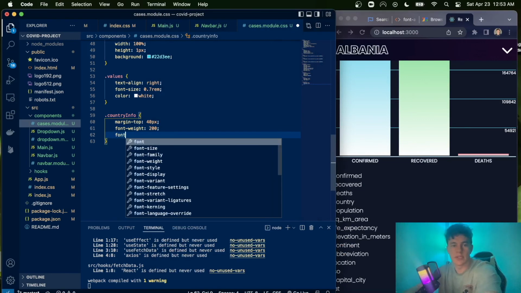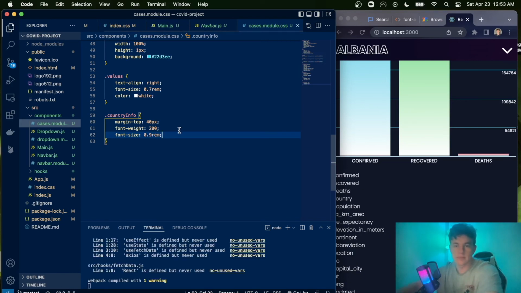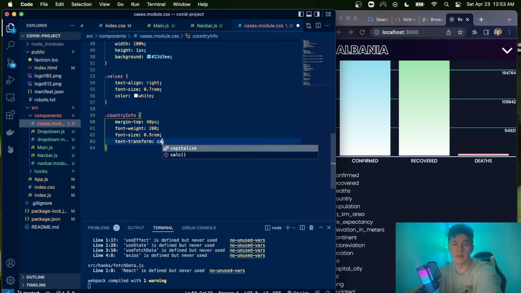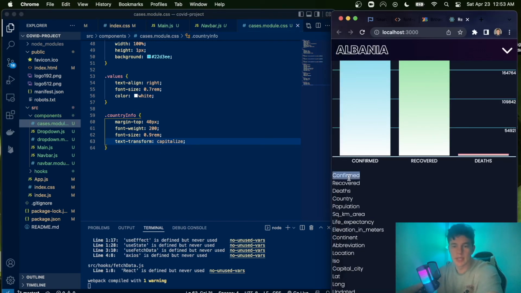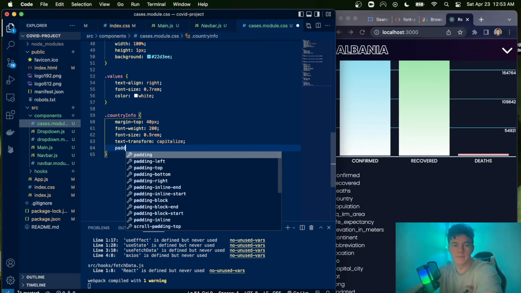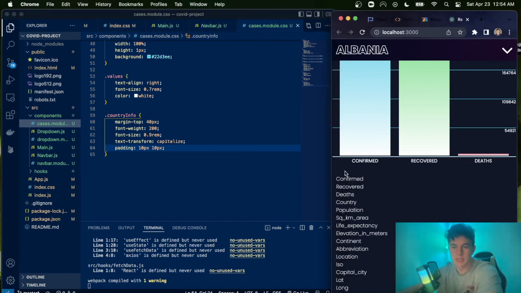So we'll say font size of 0.9 rem. I will say text transform uppercase, capitalize is what we want, just like that. And then we're also going to give it a padding of, maybe we can do 10 pixels vertically and 10 pixels horizontally, so you could just add them in standard.